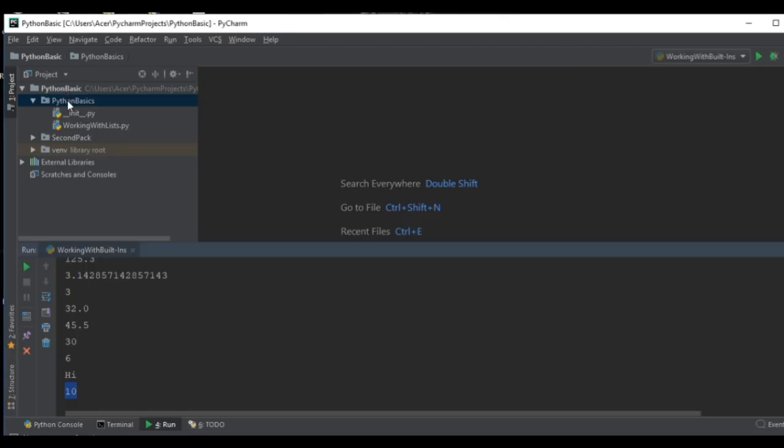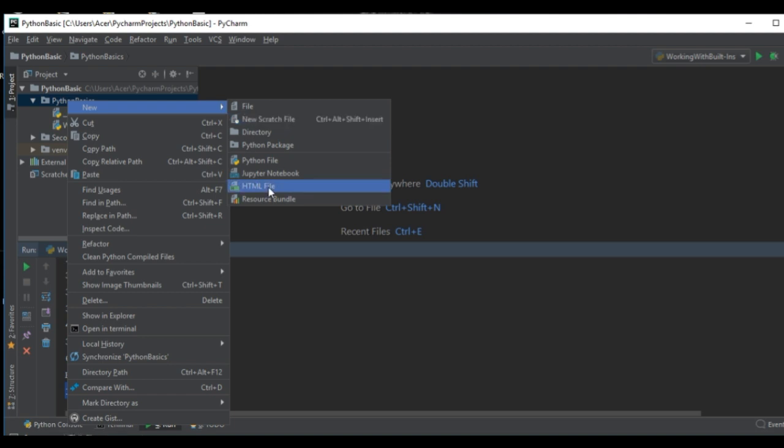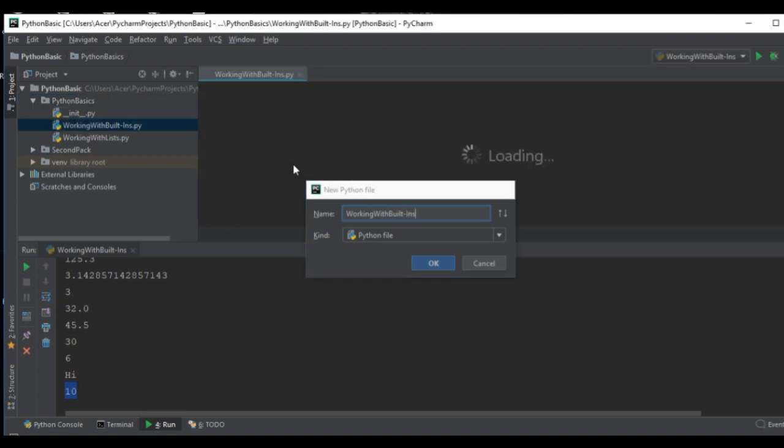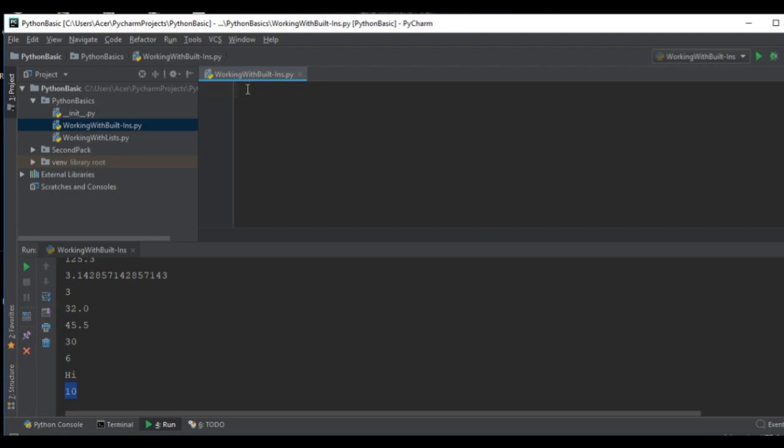And in this directory, let me create a Python file first. Let's name it built-in working with things. Okay, so the first function that I'm going to tell you about is print.